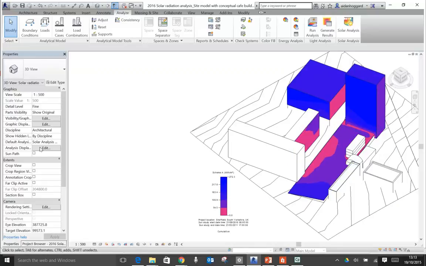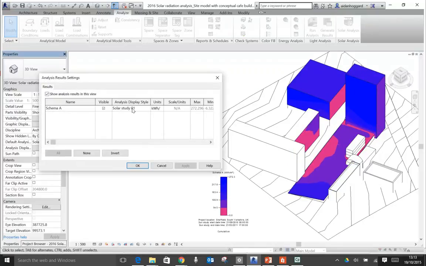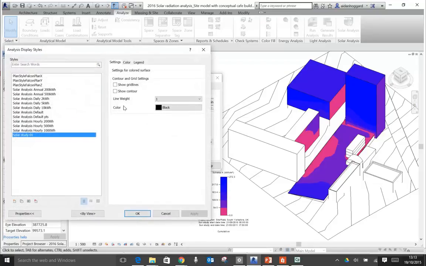Okay, let's go back into our analysis settings over here. Go back into the one that we've created. We've got show grid lines.